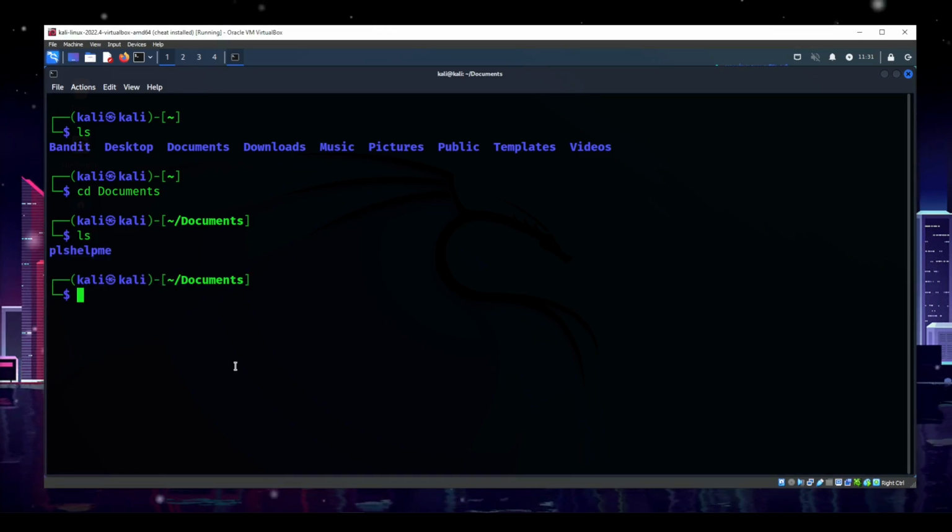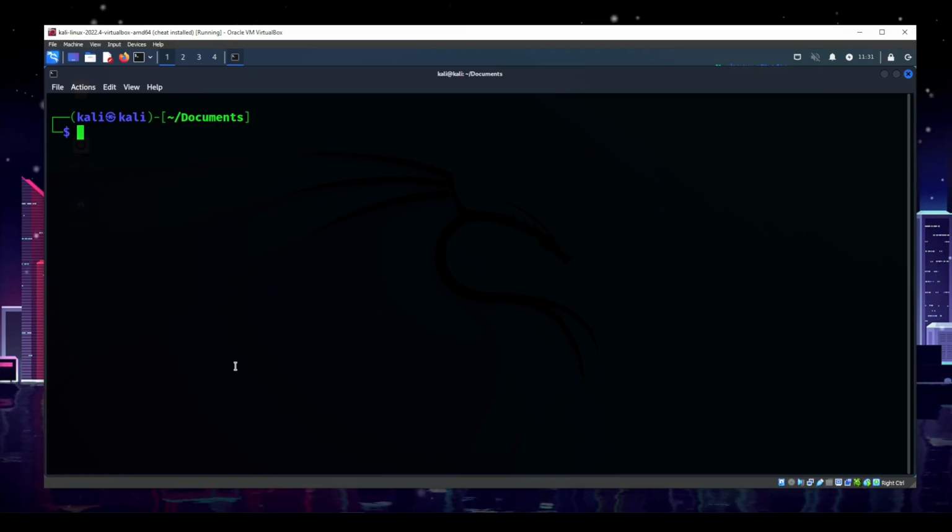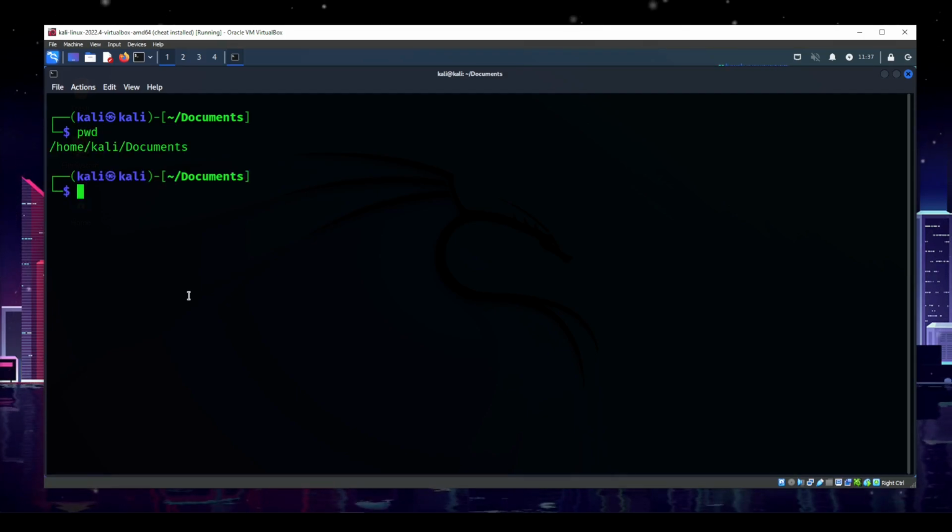Number 3, clear. You can use this to clear out all the garbage that you've been typing up to this point. Number 4, pwd, because you just typed clear and you don't remember who you are, what you're doing, or where you came from. This will tell you one of those things, and you're going to have to figure out the rest for yourself.